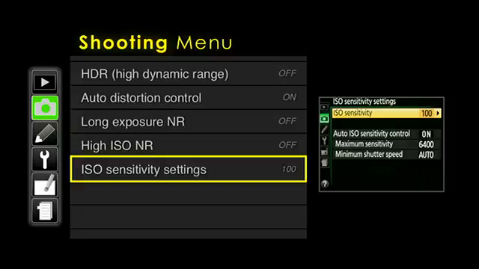You can also turn on the auto ISO control here, and this is where you can also choose what shutter speed your camera will start changing the ISO at. Let's just say with a normal lens on your camera, you can handhold that down to about a 60th of a second. And anything below a 60th of a second, your camera bumps up the ISO to compensate.